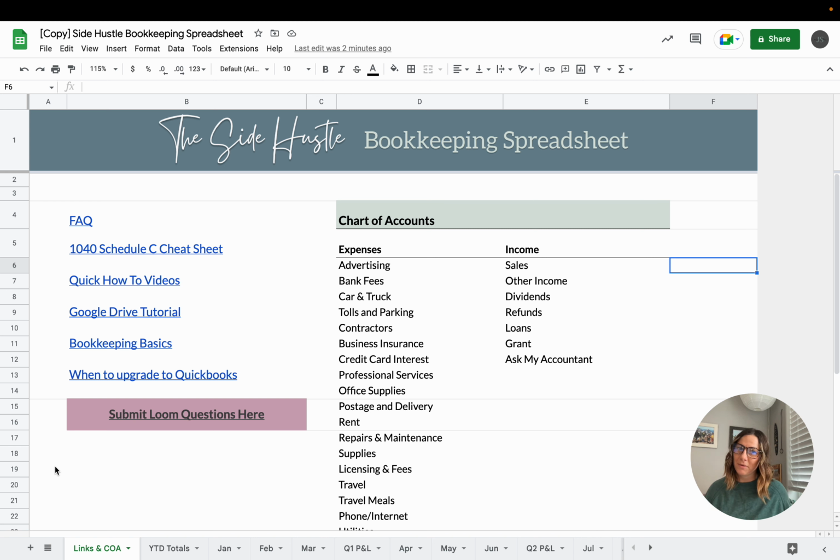These are linked on the spreadsheet because the links will continually be updated, so you always have the most updated version of this. Perhaps the most important button on this page is submitting a Loom question. So part of the course when you buy it is the ability to submit questions to us to get answers about your specific bookkeeping needs.